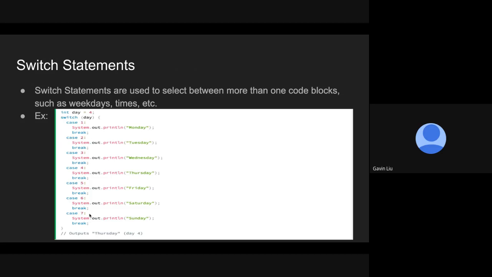And finally, switch statements. Switch statements are used to select between more than one code block, such as weekdays, times, etc. So for example, in here, the integer day is 4. The switch statement basically goes through all these cases, 1, 2, 3, and 4, each with their own individual outputs, to find which one it should use. So since it's 4, it goes to case number 4, and that output is going to be Thursday. So the entire system output is going to be Thursday.